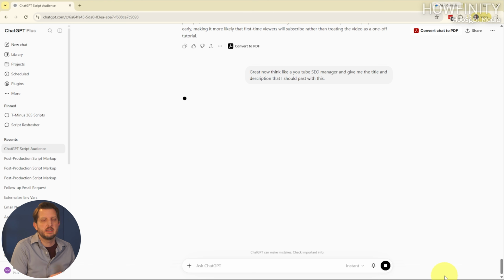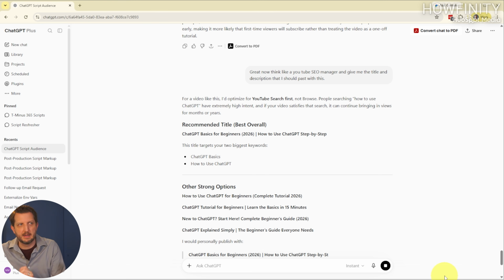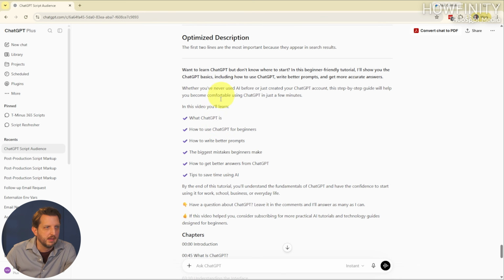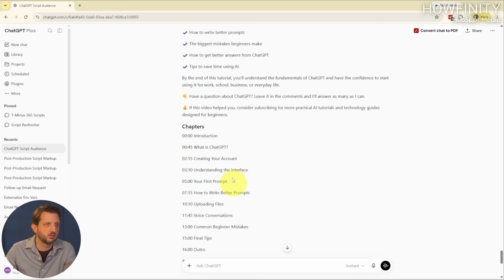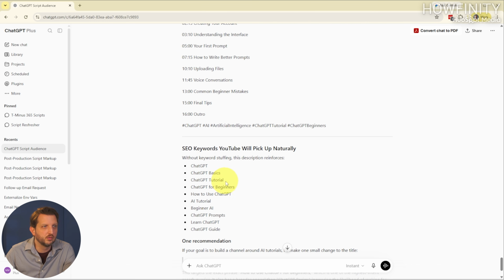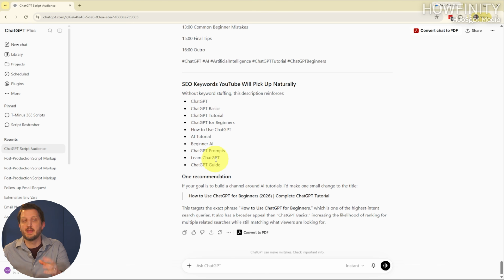So now we're shifting gears, taking that script and getting some titles for it, other strong options here, a description that describes exactly what's in that script, even gives me a chapter breakdown. Obviously, I'll have to adjust some of those time codes, keywords. So it even went beyond that because it knows it's supposed to be thinking like a YouTube SEO manager. And so it's saying, well, here's all the information that you would want from that type of role.